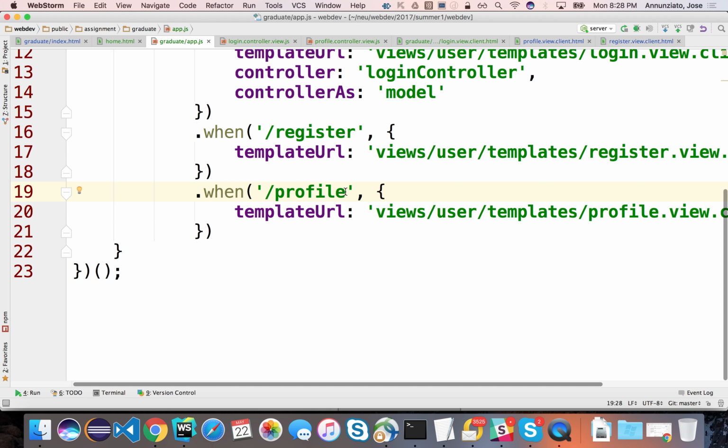Let's change the profile configuration here so that instead of navigating to just profile, it'll be profile followed by something. I'm going to pass you the user ID. Notice the colon. The colon says that this is not a literal string. It's a placeholder, and we're giving it the name userId. Whatever is mapped there will be available somehow through some variable called userId.